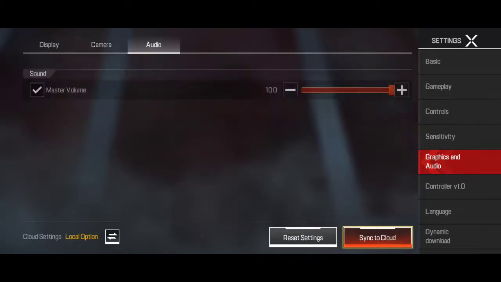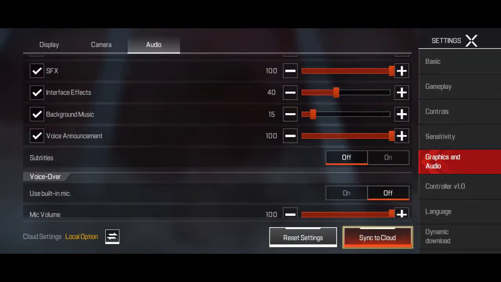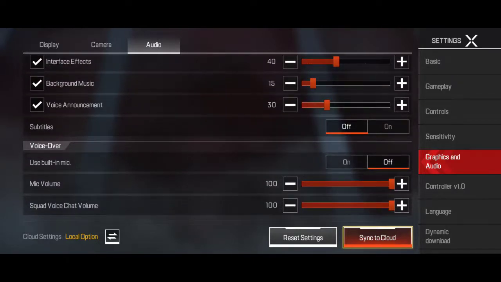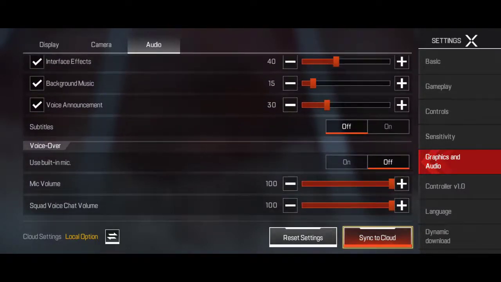And for audio, I think this is important because you want to hear where your enemies are, and you want to hear your teammates as well. So I prefer you should use it like this. Background music is a useless thing, I think. And the voice announcement, I prefer to keep it like 30-35. It depends on my mood actually. You can open subtitles if you don't want any music in the background, and you will just read it on your screen as well. I don't do anything at the voiceover section. So this is for graphics and audio sections.